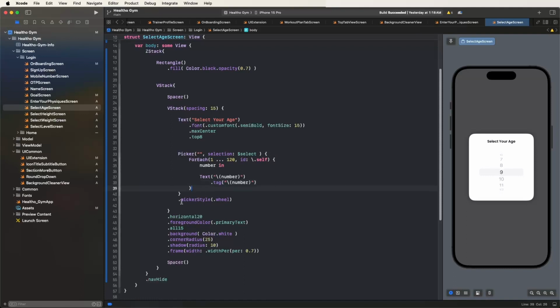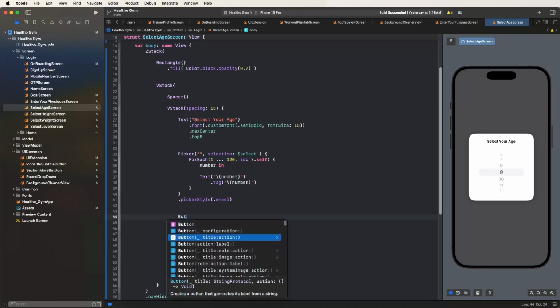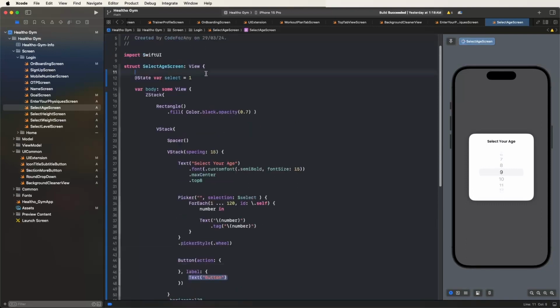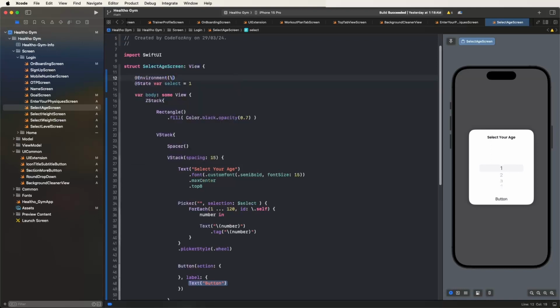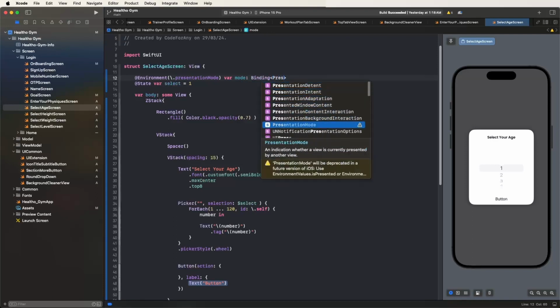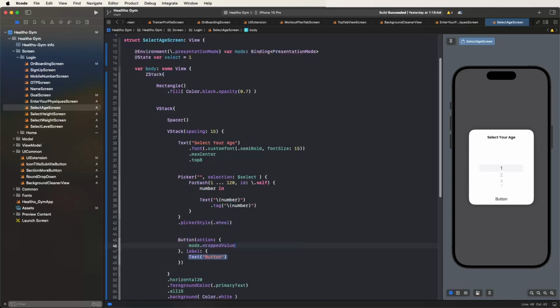Now I need to develop the done buttons because inside iPhone it does not work to directly close the screen UI. That's why I need to use the done buttons, and first of all set one environment variable, place dot presentation mode where mode is colon binding, and set presentation mode. Now mode is equal to, pass the mode graph value, set the dismiss, and also set the title as done.